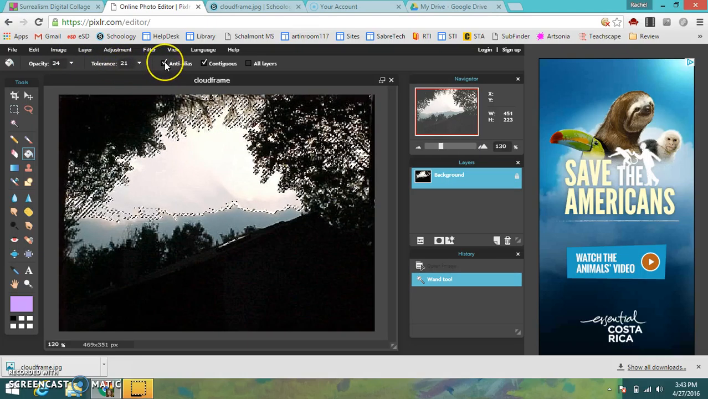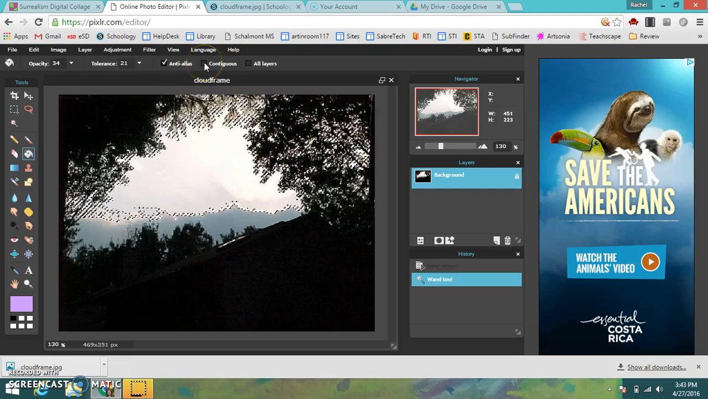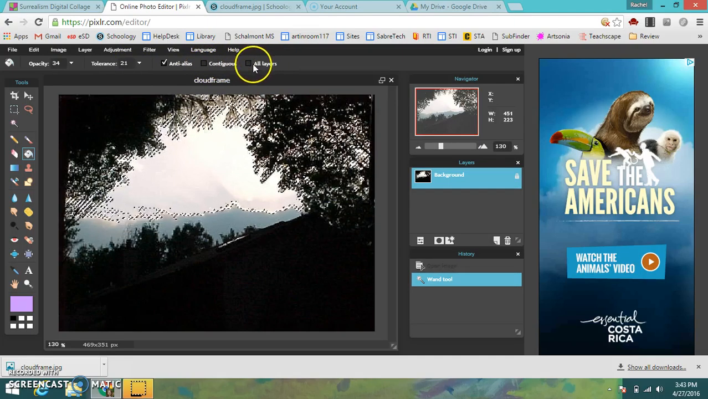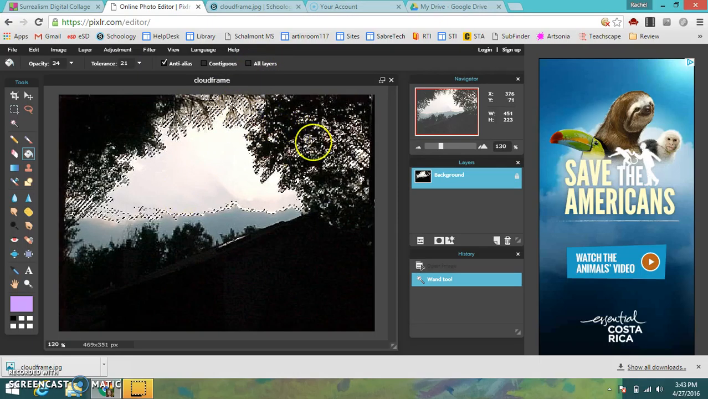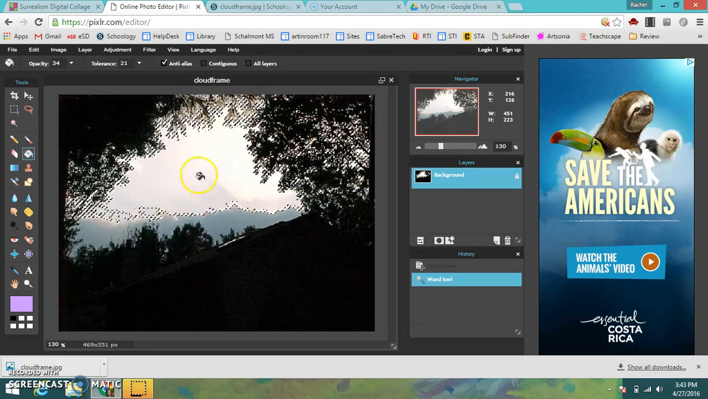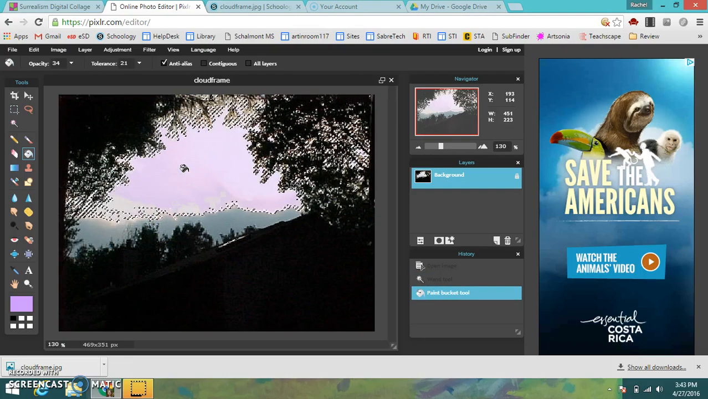And I want to make sure this one is clicked and that one is not. I only have one layer, but I don't want to have all layers selected either. So if I did have other ones, this would do the same thing to all of them, and I don't want that to happen. Okay, so now I am going to click back in that center and fill it.